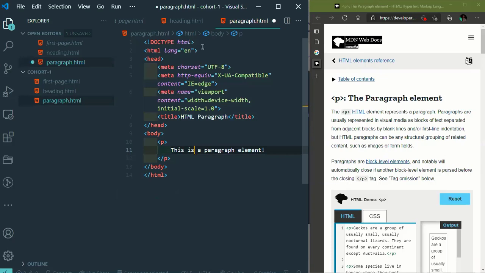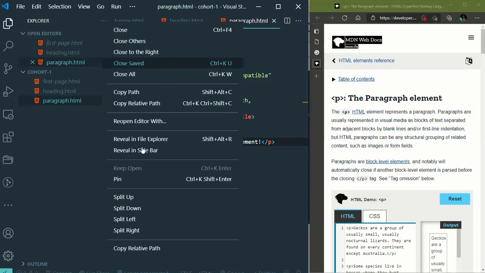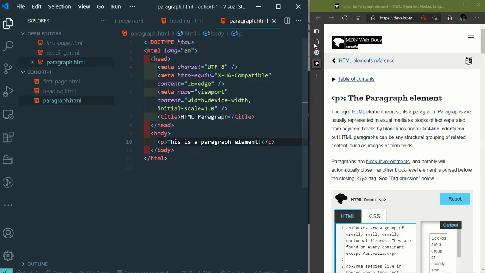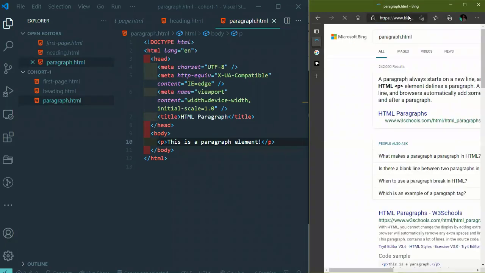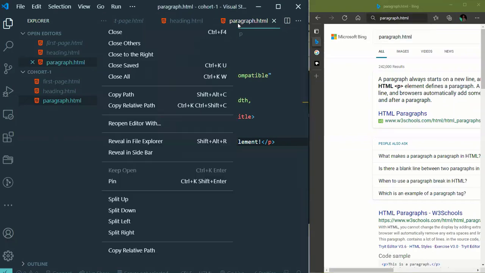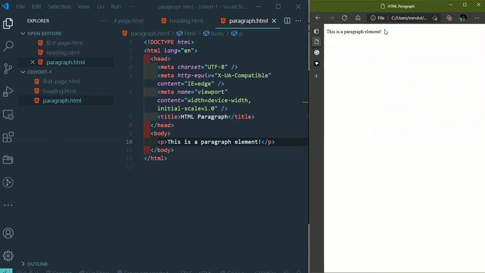So when we save this and open in our browser, I'll come back to this file here. Copy path, Control A, Control V. So as you can see, we have this text here showing that this is a paragraph. And if you look up here, you see we have our title that says HTML paragraph.